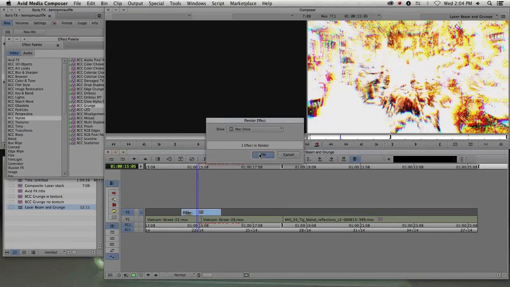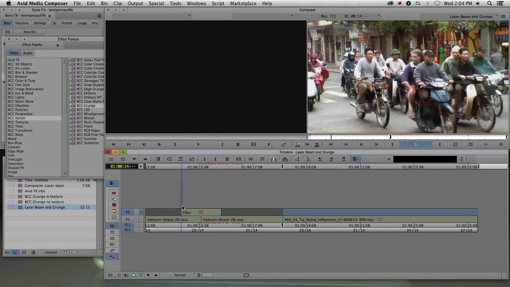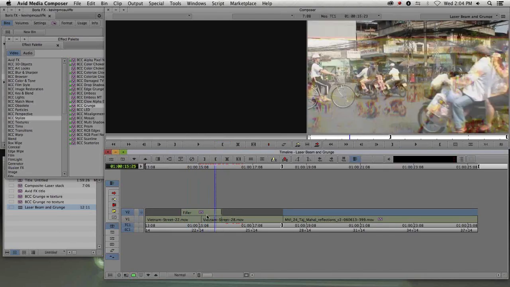And what I'll do is give this a render here just so that I can try playing this back, and hopefully everybody can see this when it plays back. Boom. Very cool transition created with grunge.